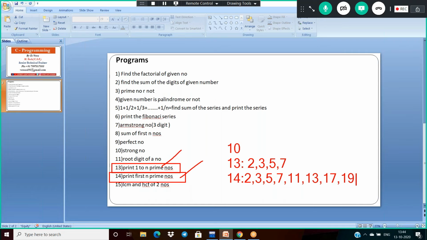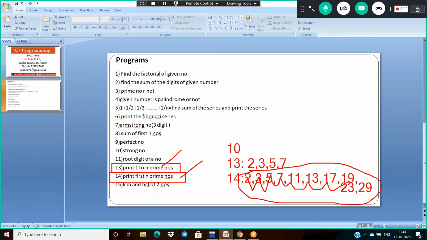next 17, next 19. How many numbers are there? 1, 2, 3, 4, 5, 6, 7, 8. After that we have to write here 23, then 29. Okay, so in this way: 2, 3, 5, 7, 11, and 13, 17, 19, 23, 29.